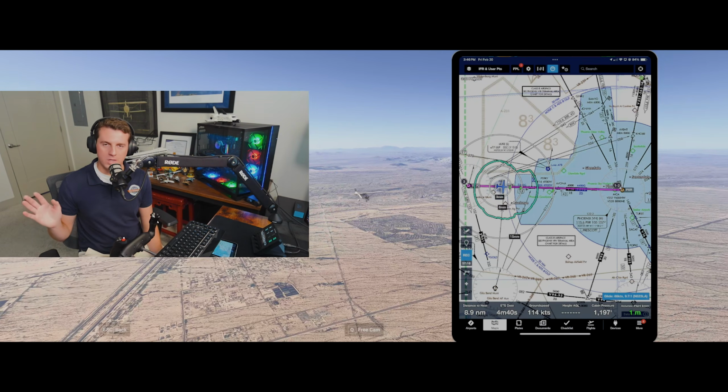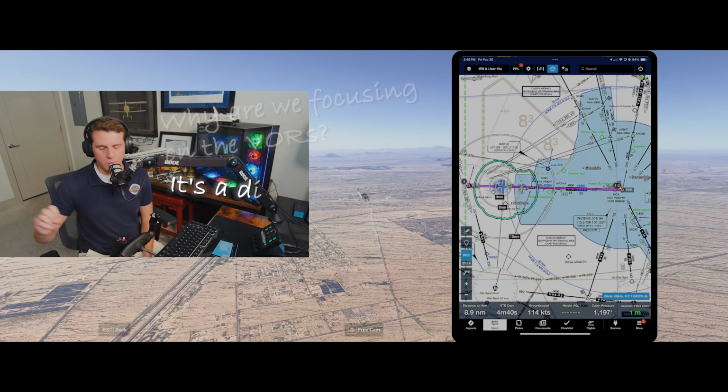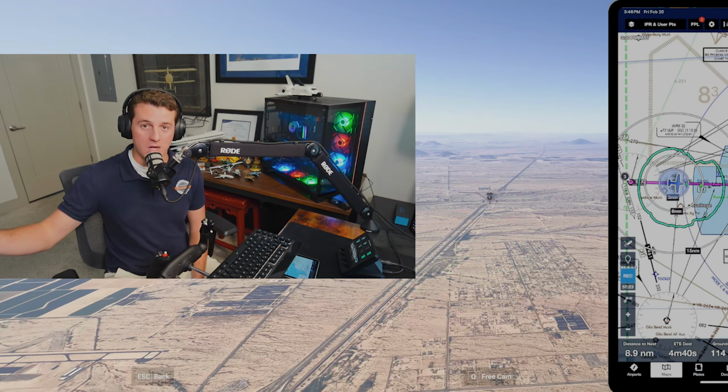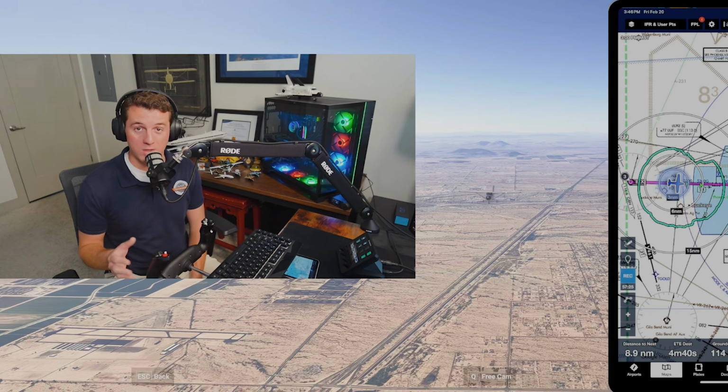And I can hear the critics already. Why are we focusing on VORs? It's a dwindling form of navigation. It's going away. Well, the FAA is getting rid of a ton of VORs, but they're actually upgrading the remaining ones to make them more capable.